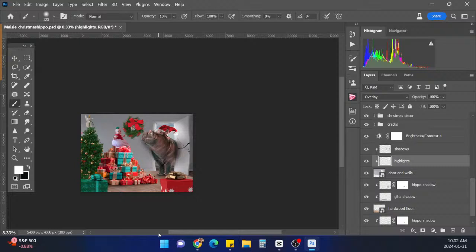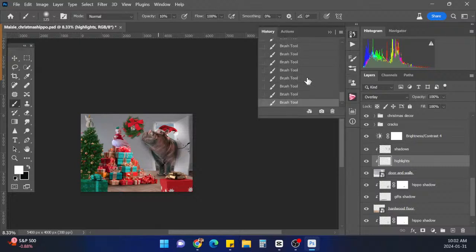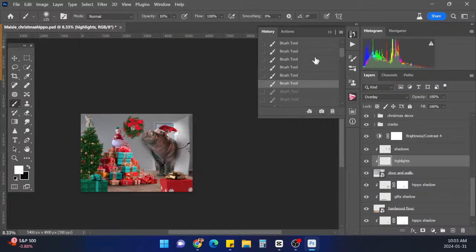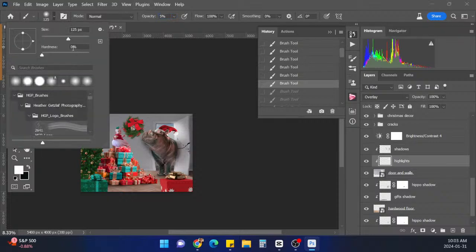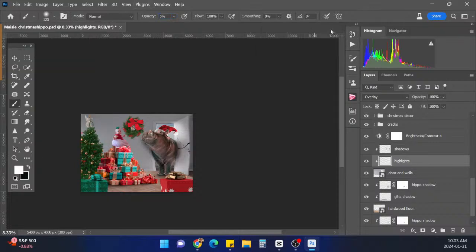You know what? I'm going to go into my history and step back a bit on the brush at the top. I don't really like how it's looking. So okay, I'm going to put this down to 5, and I'm going to use a very soft brush, and I'm just going to lighten this up a little at the top.